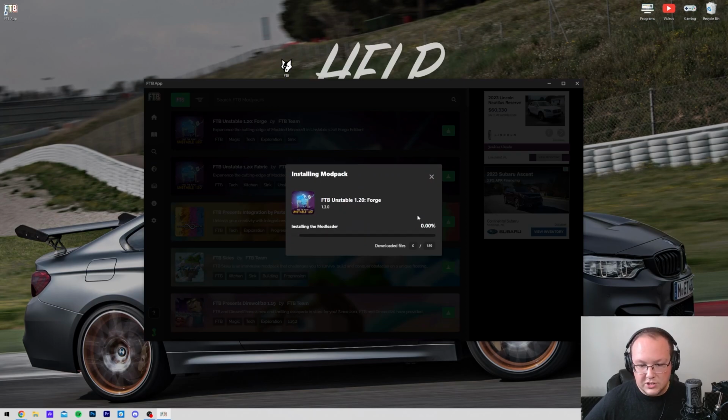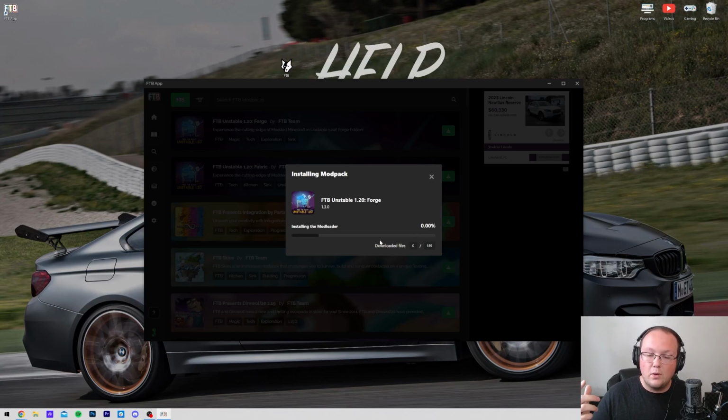Now, once this is finished installing, I'm going to actually download another mod pack. That way you know exactly what to look for if you have multiple FTB modpacks installed. It doesn't really change anything, but it's cool to see that you can have multiple ones installed at the same time. So this is going to take a minute. As you can see, it's going to download over 189 files, but we'll see you once it's done.